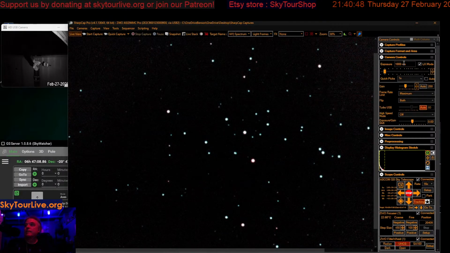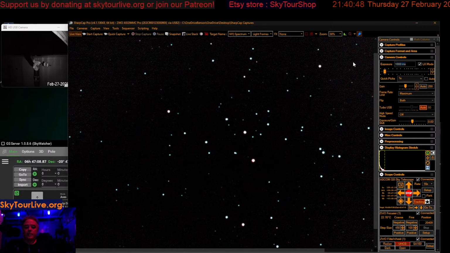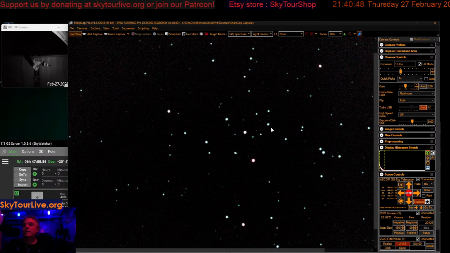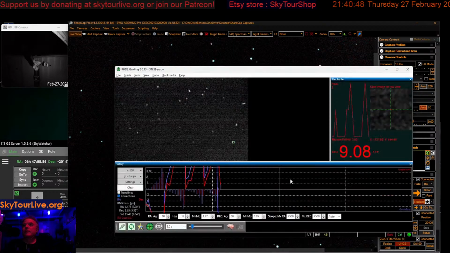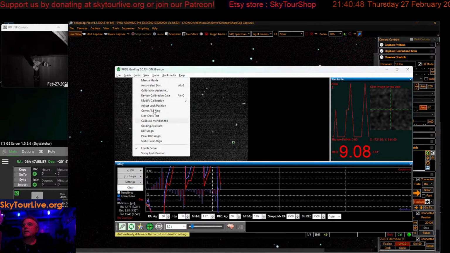Okay, so that's M41, and a nice thing is that it's actually calming down out there. The wind was really pretty raucous earlier, but it looks like it's calmed down. So I'm going to give this just a 15-second exposure, and let's see how many of these we can get. And I got to go into our guiding system here and see if I can get a guide star. It may not happen.